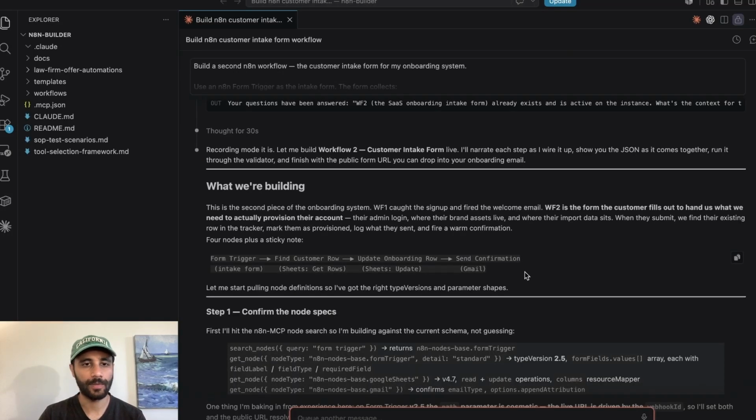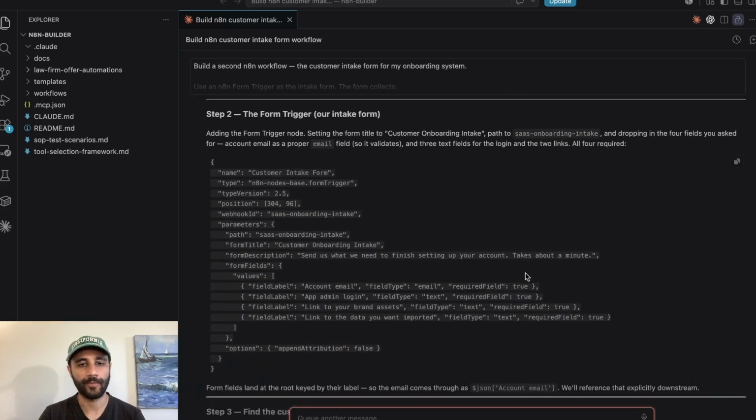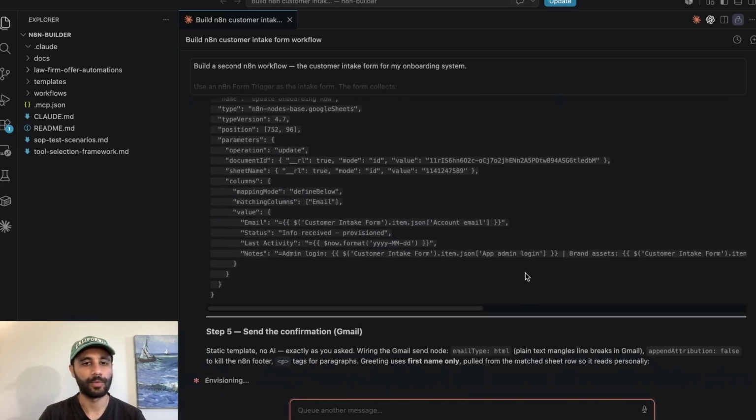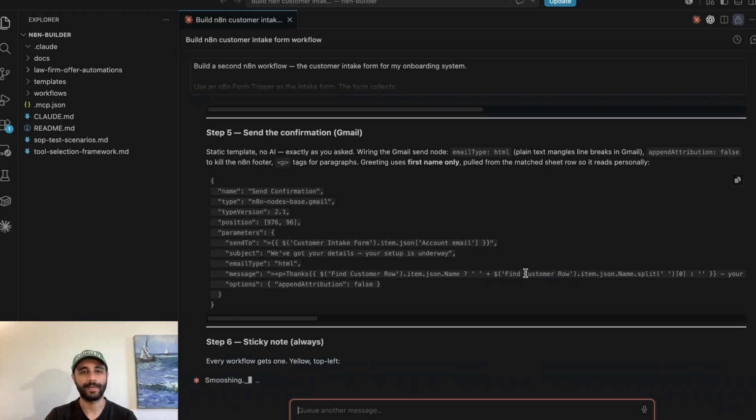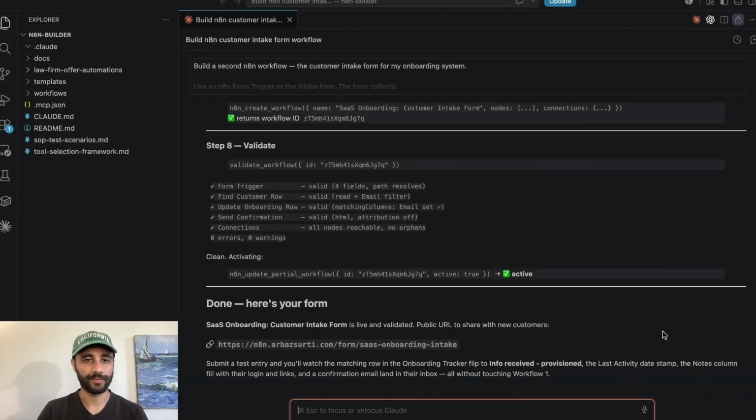The entire workflow, it's trying to scope the nodes, the form trigger, etc., updating the Google row and sending the confirmation email. After this is done, I'll come back and show you how it looks. Wonderful, so it looks like it's done. It's given me the form link, and I will go back to my N8N.